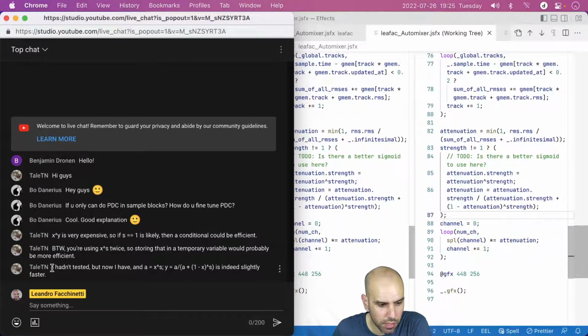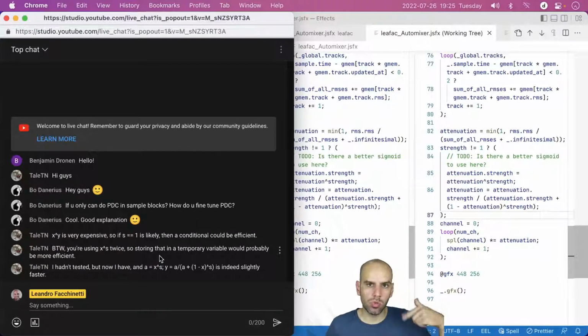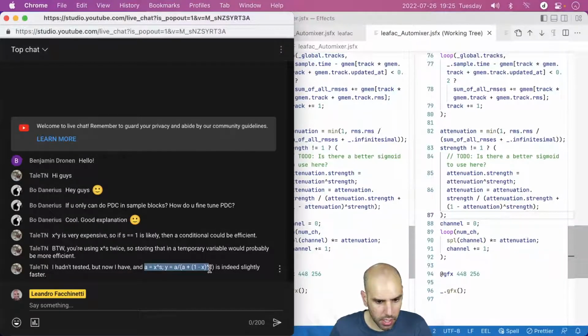So Tail has not tested, but now he has. And okay, and how do you test this? Do you just do this in a loop and look at the CPU use? Because that's what I would do. But perhaps you have a smarter setup. And yes, doing this in 2 lines and extracting the common subexpression by hand is slightly faster.